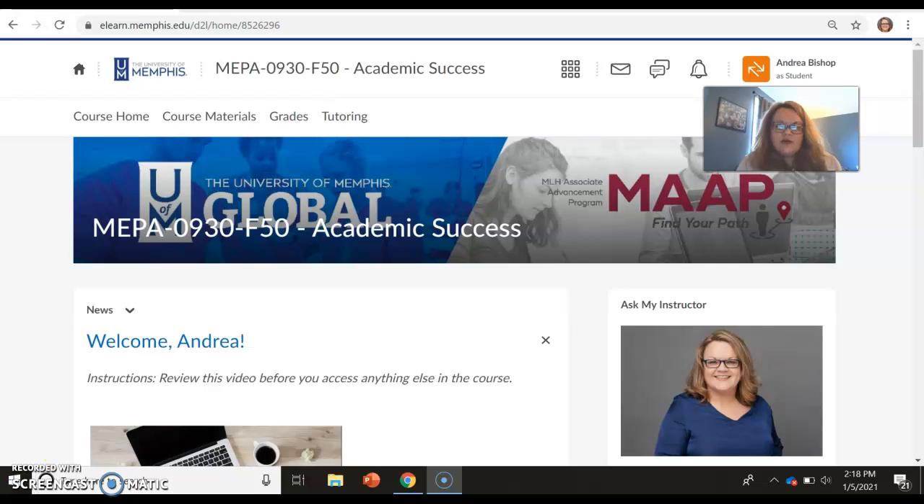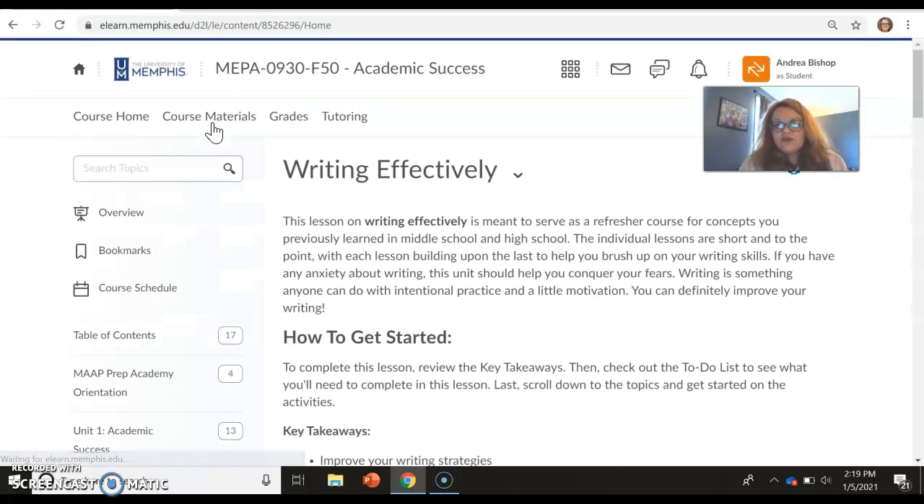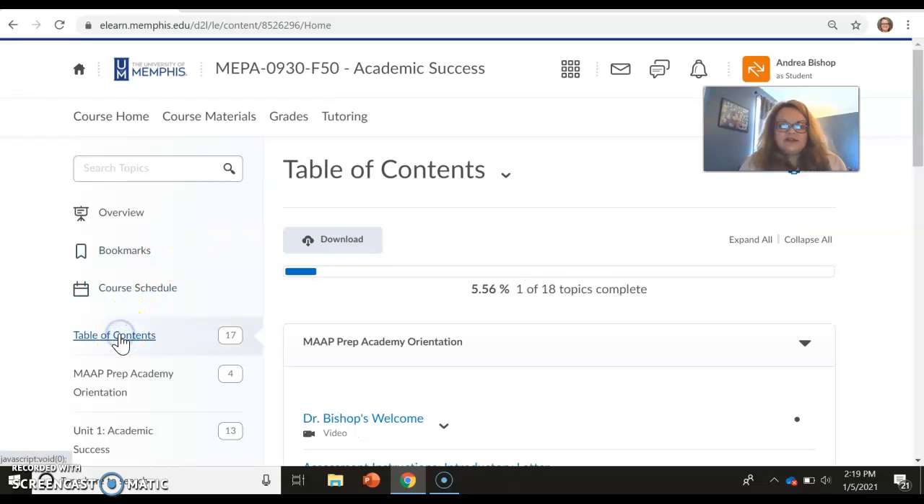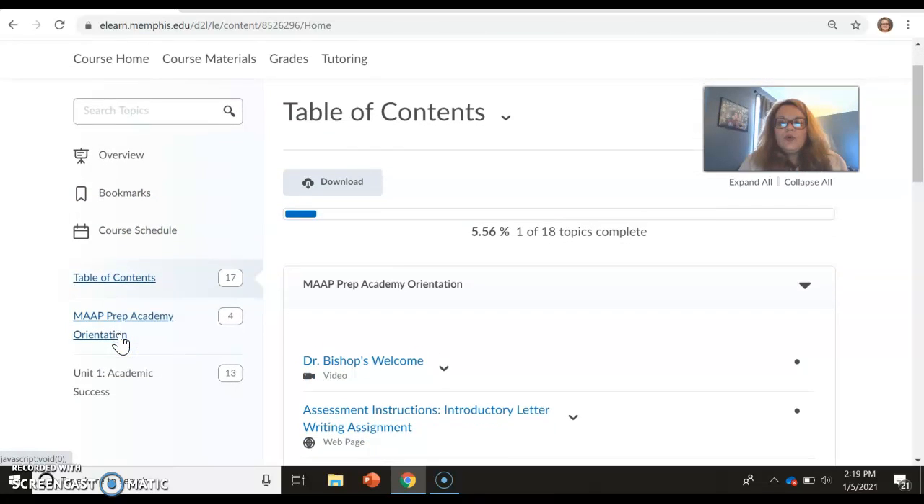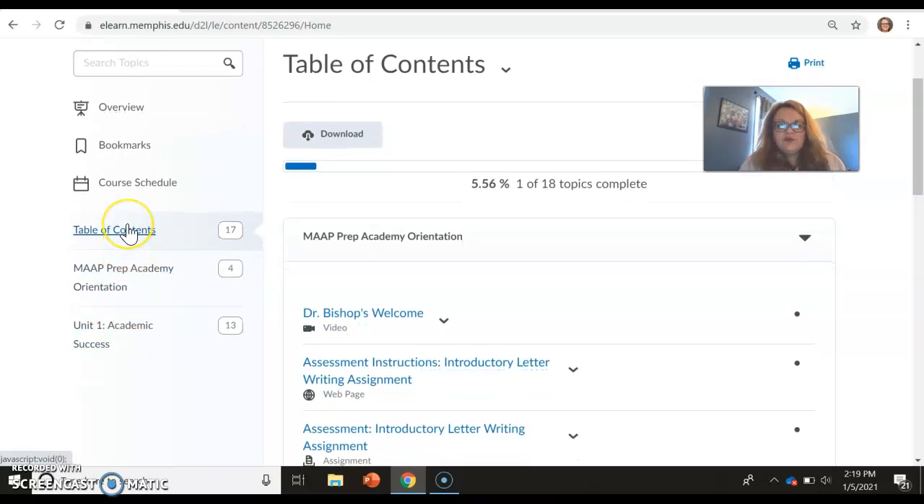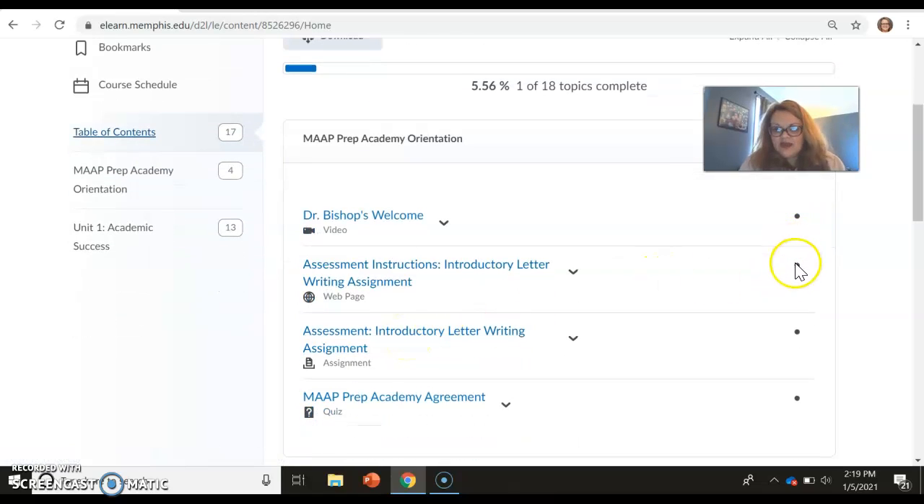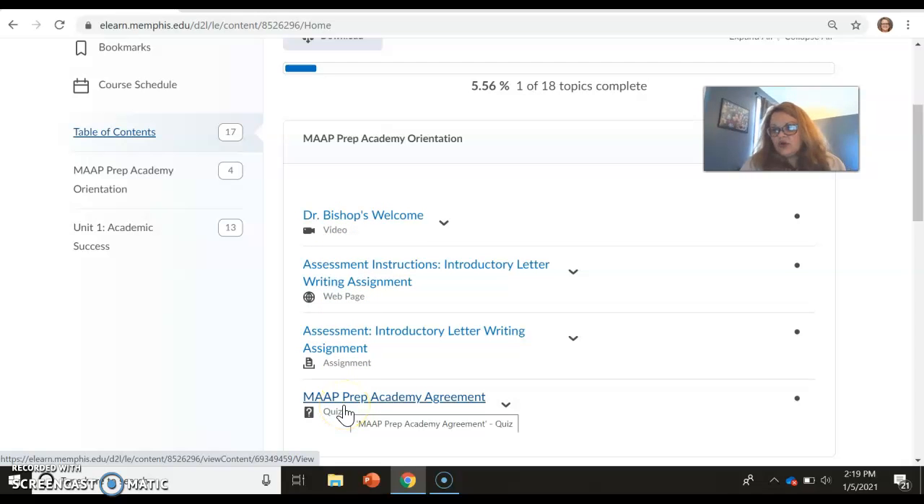So we're on the home page right now, and from the home page you're going to click on Course Materials. Course Materials is going to open up the table of contents. When you open the table of contents, you always want to start at the very top of your list, and for each item that has a little dot next to it, what you're trying to do is change that dot into a check mark. And in order to do that, you have to watch or read, open, and interact with each of the lesson requirements in the order that they're in.